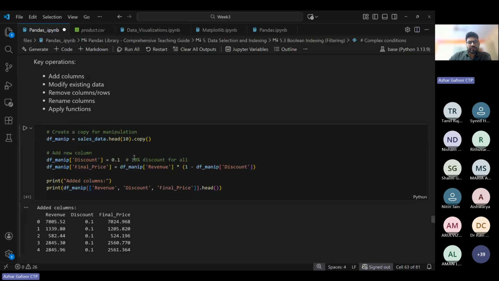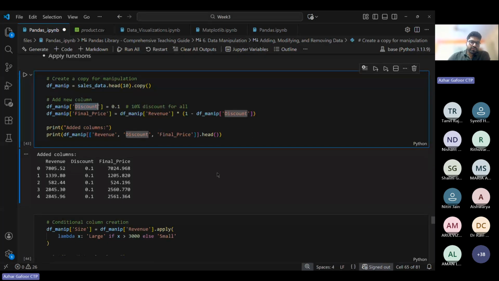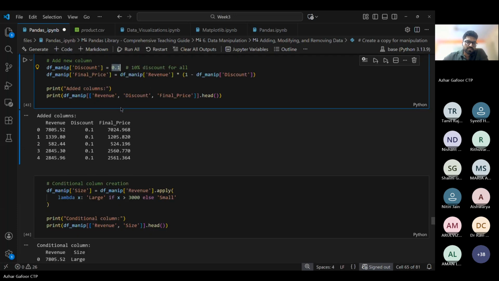Now in any data frame, we can simply add columns by using this syntax. We just need to use the square brackets, and inside we have to define the column name. If you are not giving any series or sequence of values, and you give one individual value, then all the column elements will have the same value. So here we can see all the values in the discount column are 0.1.